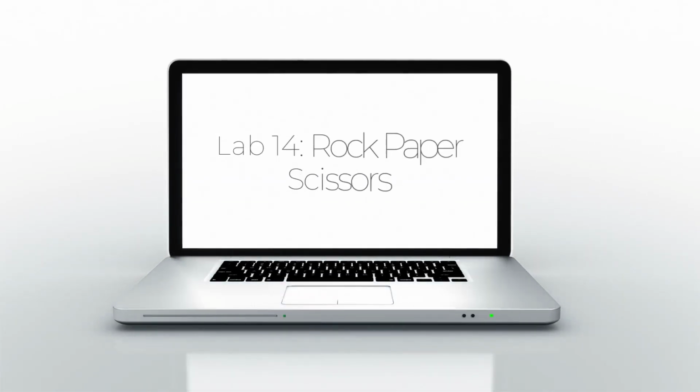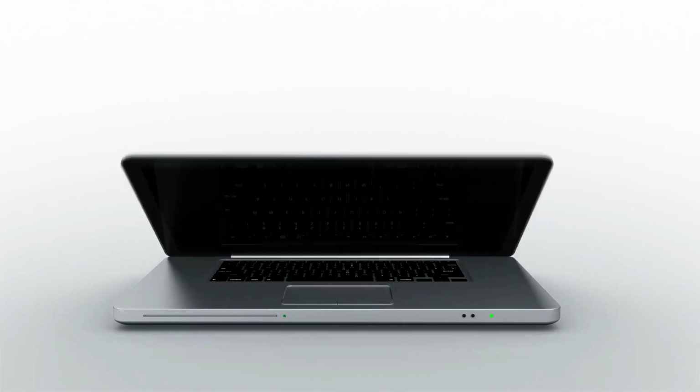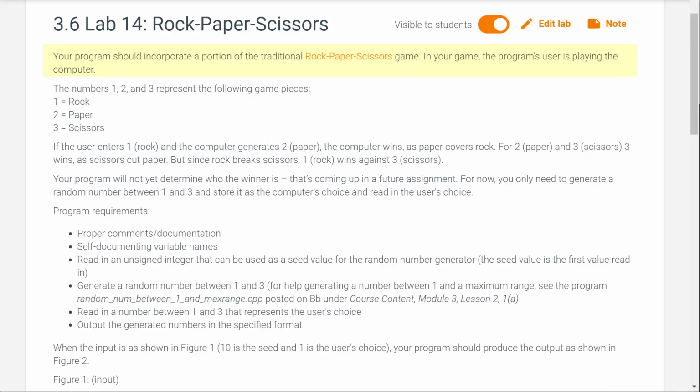This video will introduce Lab 14, Rock, Paper, Scissors. Your program should incorporate a portion of the traditional rock, paper, scissors game. If you do not know how to play rock, paper, scissors, there is a link provided for you to Wikipedia that has the instructions for the game explained.